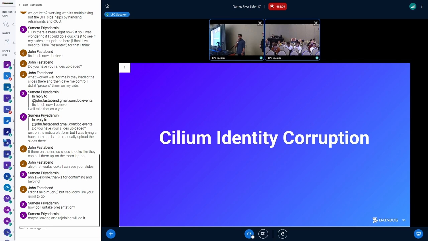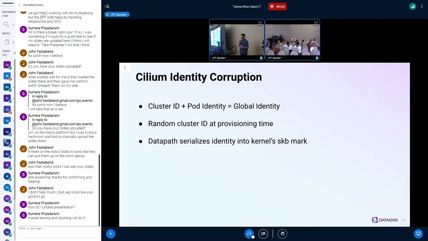So the next one is Cilium identity corruption. This also started with one of our users complaining that they were seeing some unexpected packet drops from the Cilium's policy enforcement engine. So the Cilium identity is basically composed of two components. The first one is the local pod identity within a cluster, and the cluster ID. There's one unique cluster ID for every cluster you can allocate during the provisioning time. And our Kubernetes provisioning system internally assigns a random number between 0 and 255 for every Kubernetes cluster we create.